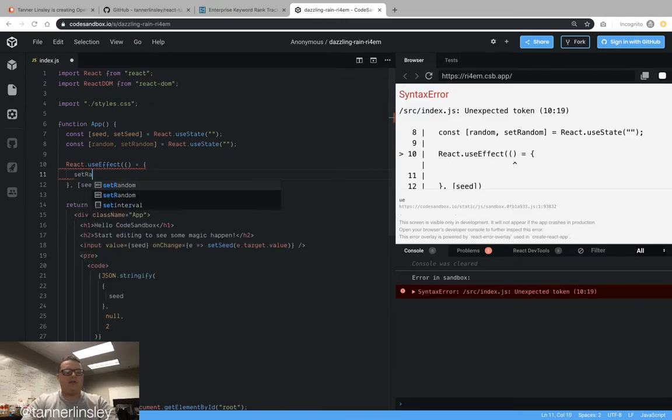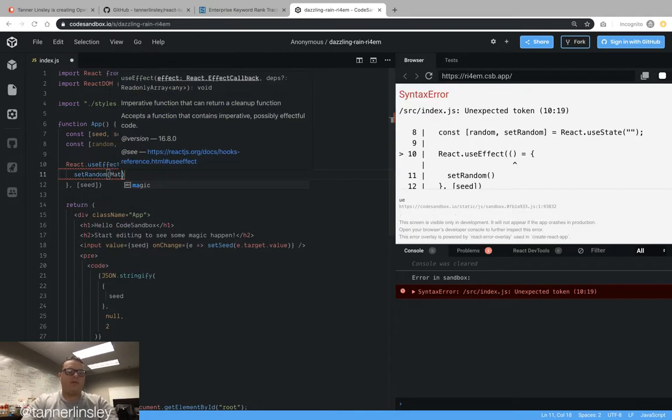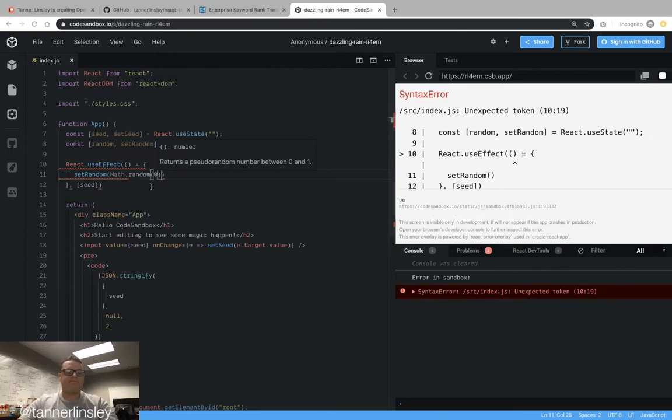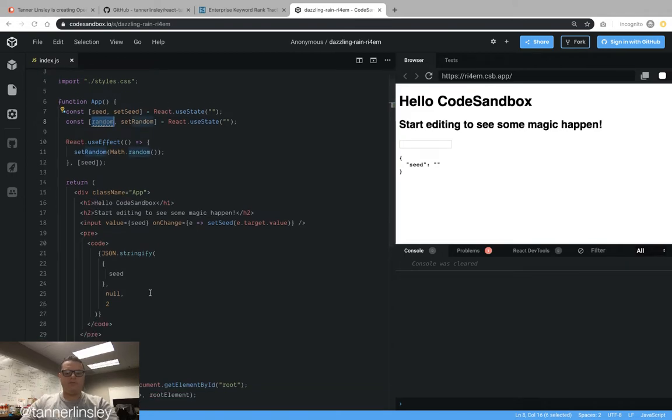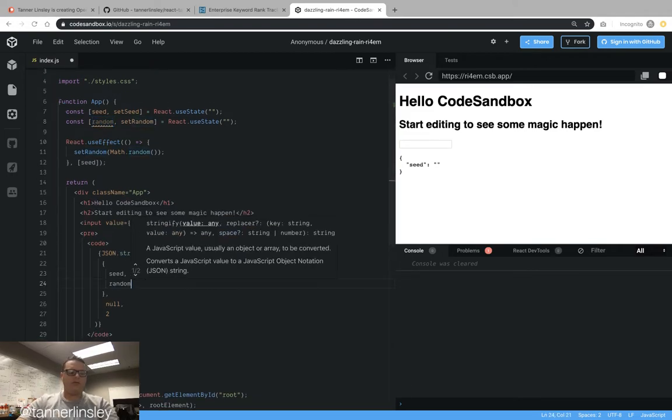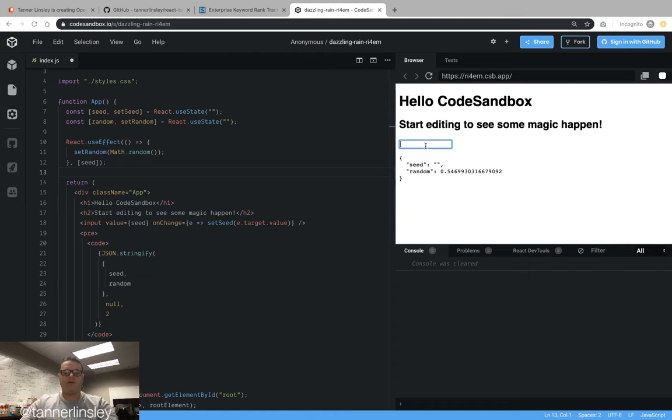So let's say setRandom Math.random. Oops, forgot our little arrow there. Okay, we'll take random and we will log it out right here. So every time seed changes, right, you'll see that random is now changing.